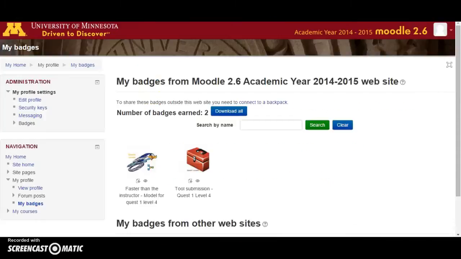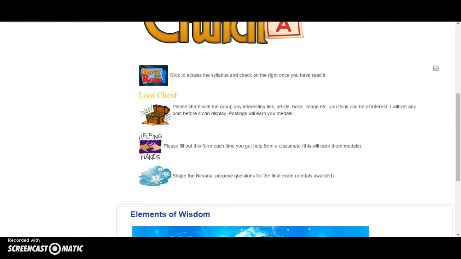For instance, this student has earned 2 badges by submitting a tool in a quest level that was something optional, and he did it. So he earned 1 badge, 1 medal. And his tool was faster than mine, so he earned another one. There is a portion of the grade that will be based on the number of medals earned, and a way to earn medals is to contribute to those 3 activities here.